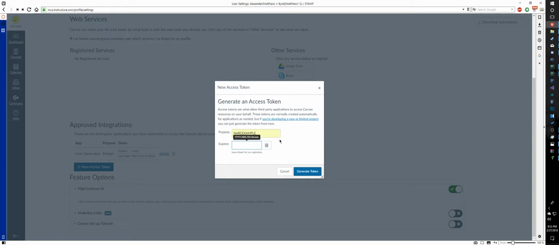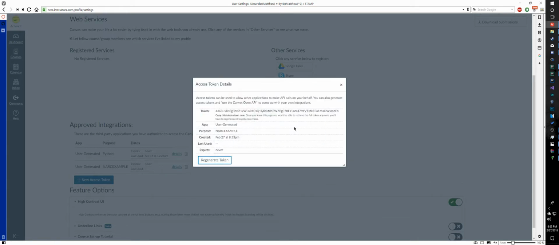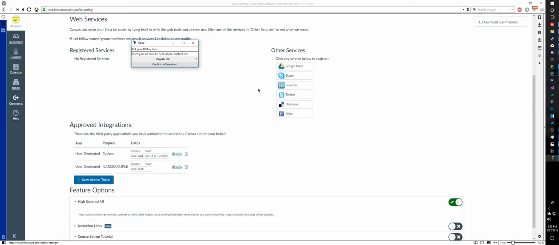I personally wouldn't put an expiration date on it, but if you're a security person, or someone who's paranoid about security, then maybe you would want to. And then you want to copy this token right here. Do not click X before you copy this. You'll never be able to see this full token again. Then you close out of that, or you can leave it open either way, and you can paste it here, and you've got your token.